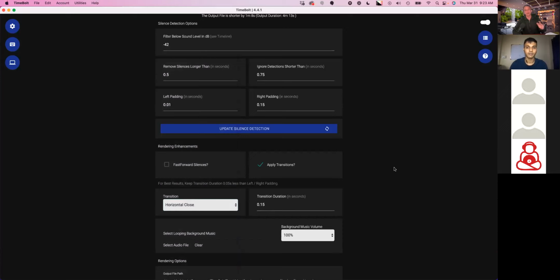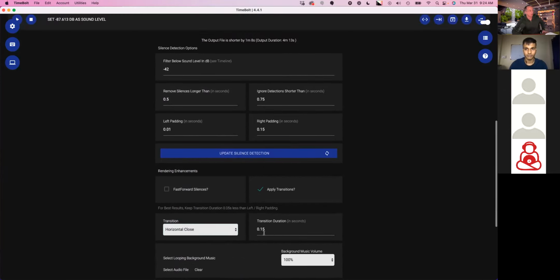Yeah. Okay. So if you are using transitions, this is an important point. If I were to leave transition duration at 0.15, but I were to leave right padding at 0.15, you can see for best results, keep transitions 0.05 less than left and right padding. So you would want to put your right padding at 0.2. It's the addition. So the addition of them should be greater than 0.05.